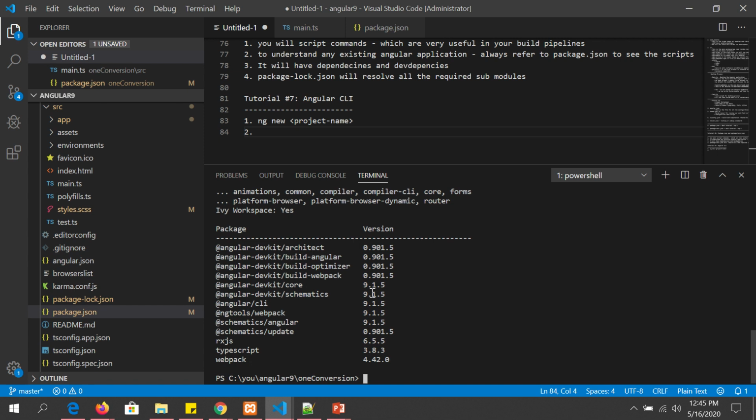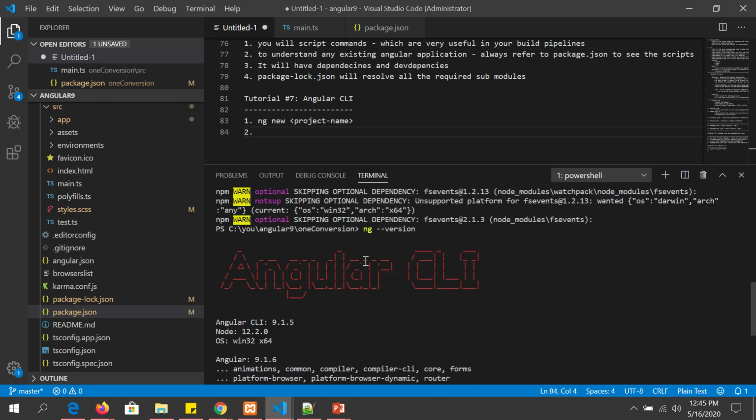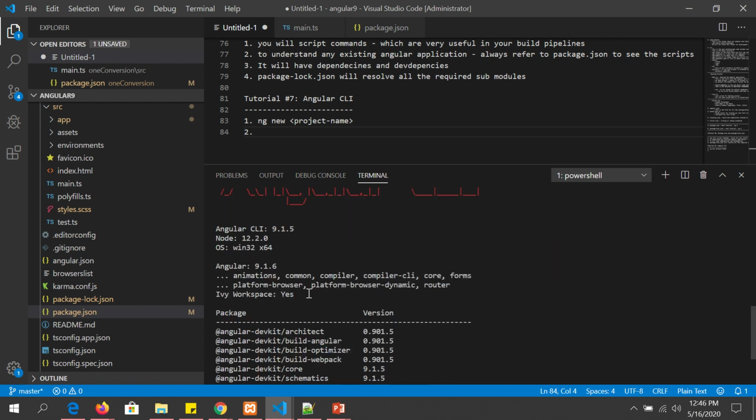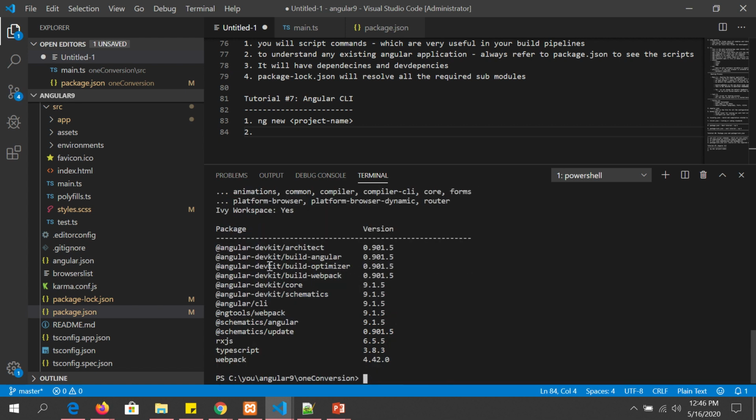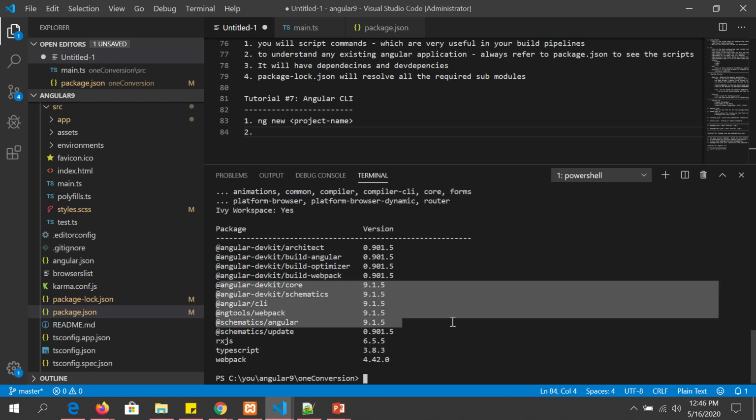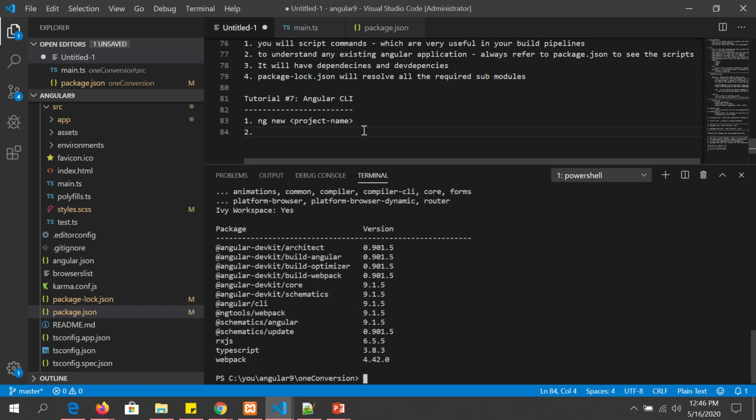So there you are. We will see this output which says Angular CLI prompt, and it also shows you the Angular CLI version we are running, the node version, the operating system, and all the modules that it has imported. You can also see the package version numbers accordingly. If you see, all of these are on 9, which means they are compatible with version 9. All right, so that was the first command, which is ng --version.